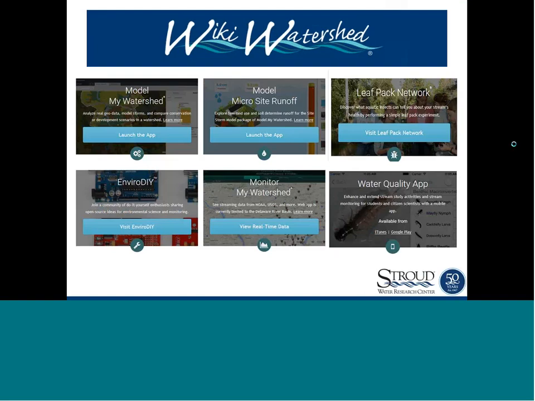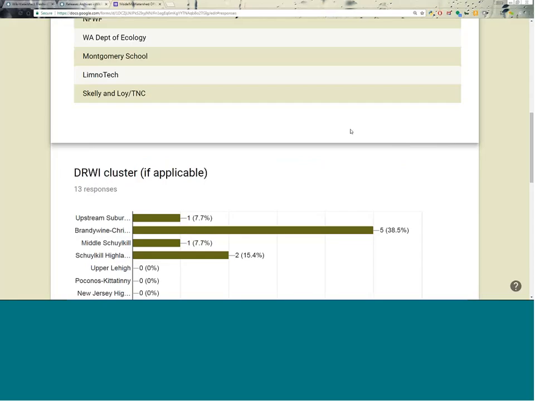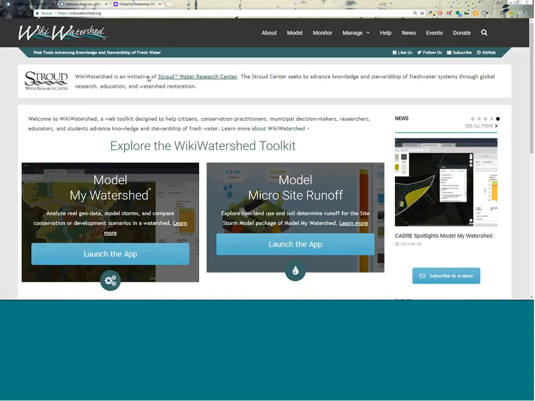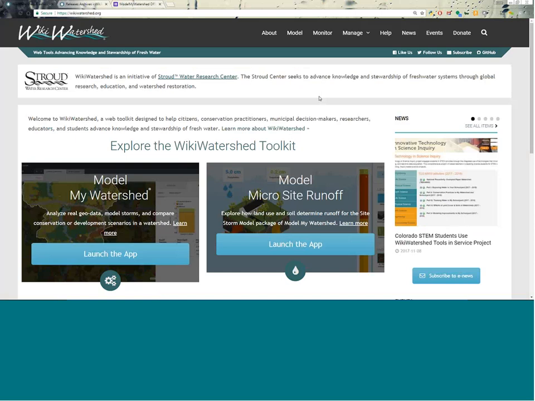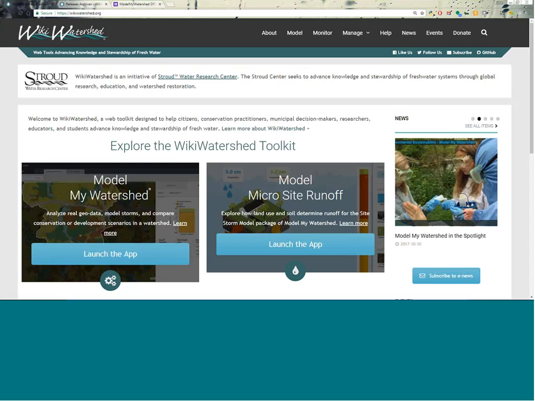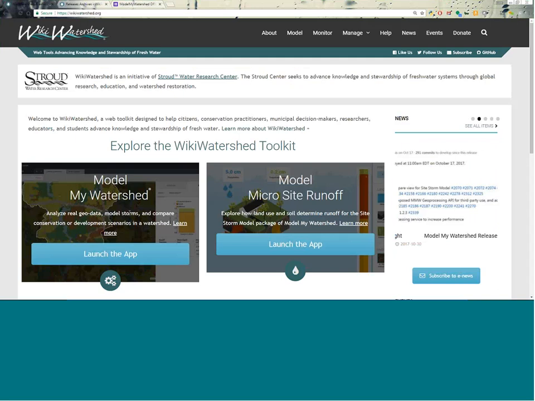So without further ado, I'd like to dive into WikiWatershed.org and share with you the details of this online web application. I'm going to move over to my web browser, and if you'd like to follow along in your own web browser, if you can split the screen or you have two screens in front of you, you're welcome to follow along and use this tool simultaneously as we explore Model My Watershed.